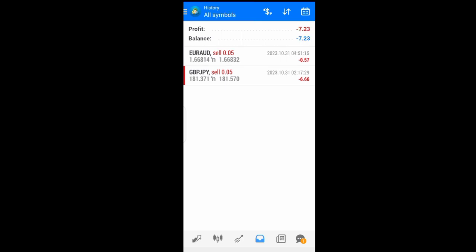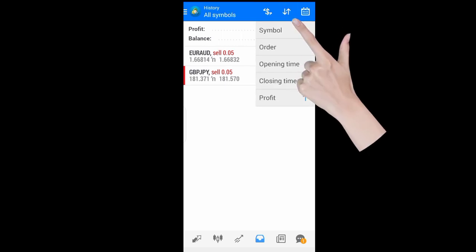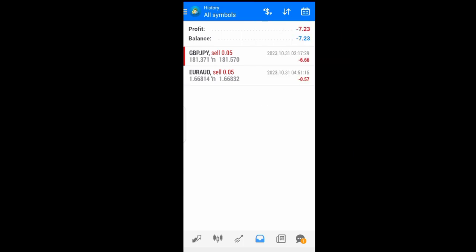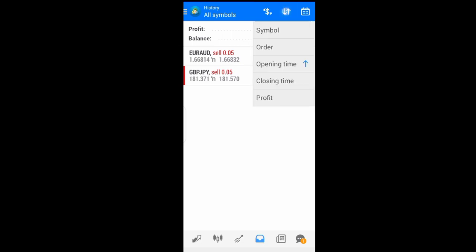Also you can arrange the history by coming to this up and down arrow to arrange them based on symbols, or based on order, the amount lost, or based on opening time, the one that opened first, or based on closing time, or based on profit. This is more important especially when you have multiple trades. With that, you can organize your history so that it will be easier for you to take your records.